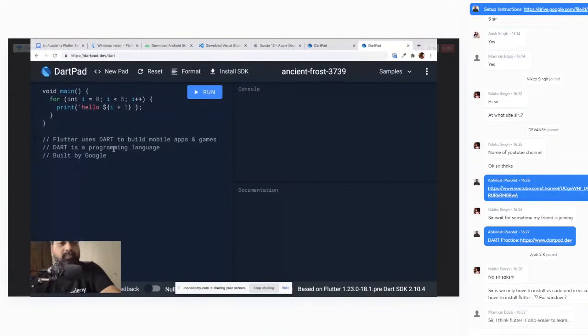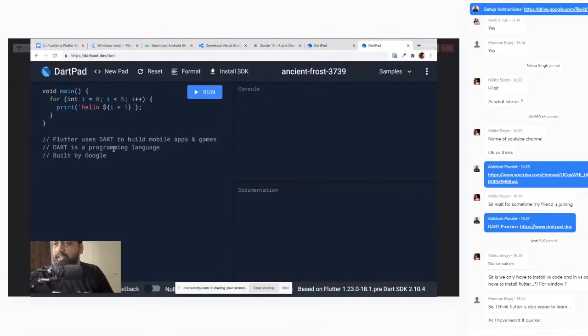All right, here we go. This is what it is. I think Flutter is also easier to learn. Manan says, yes, Manan. Yes, thank you. Flutter is definitely easier to learn compared to many other languages or SDKs rather.